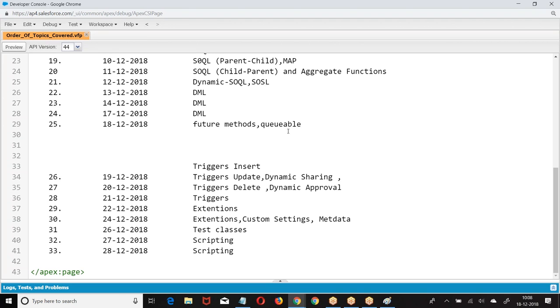Now I want to apply chaining of jobs. First I want to call future 1, future 1 should call future 2, and future 2 should call future 3. This chaining is not supported in the future. But in the Queueable, we can support the chaining. That's the only advantage we have.